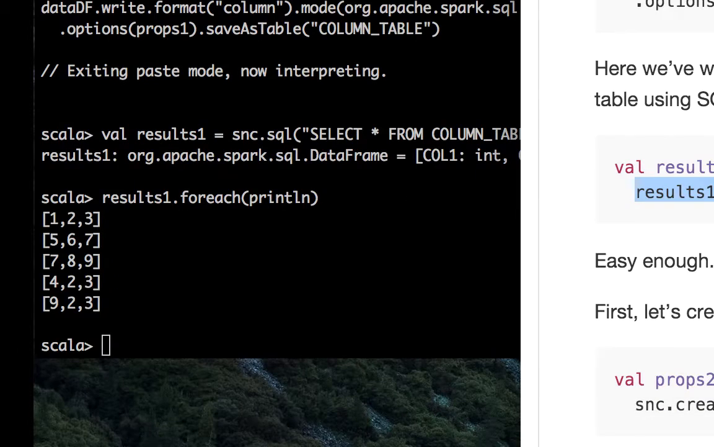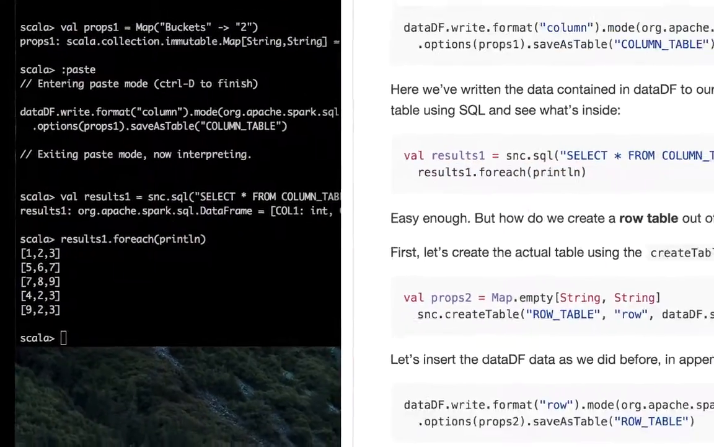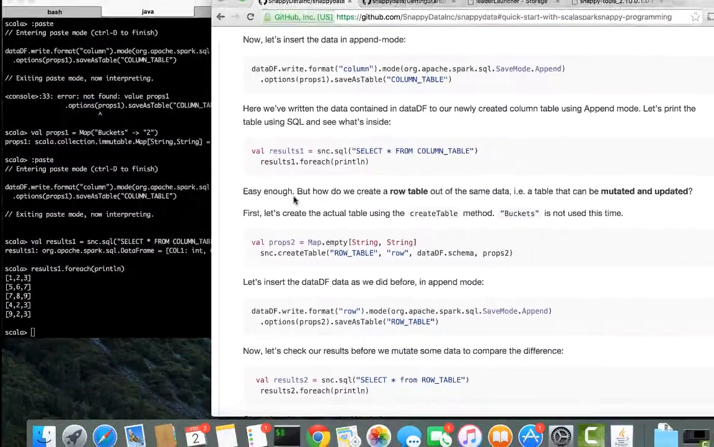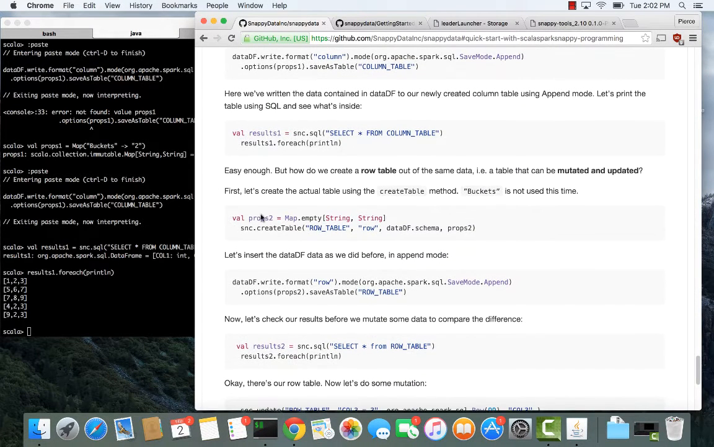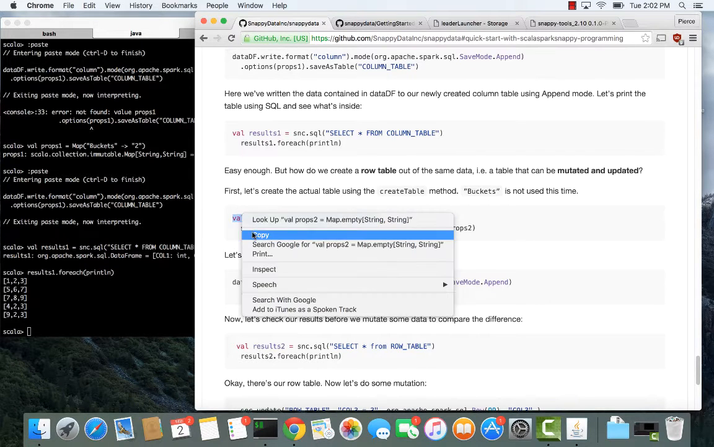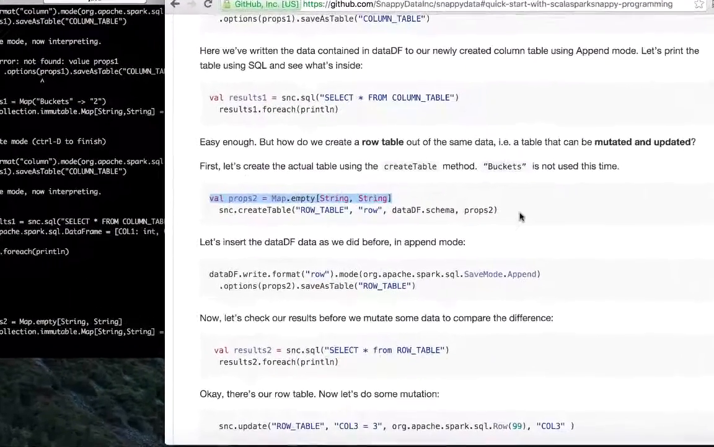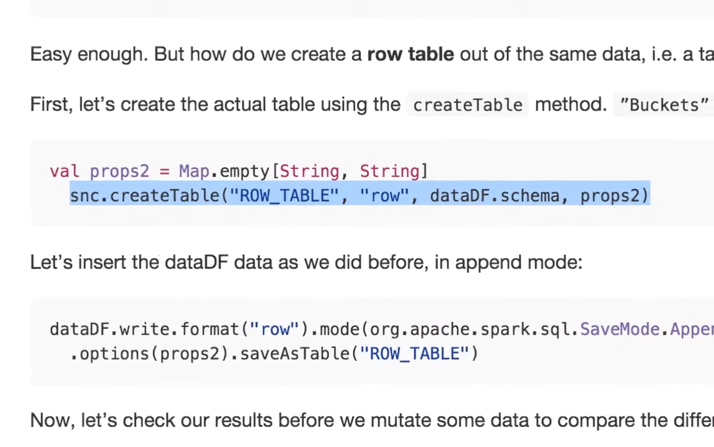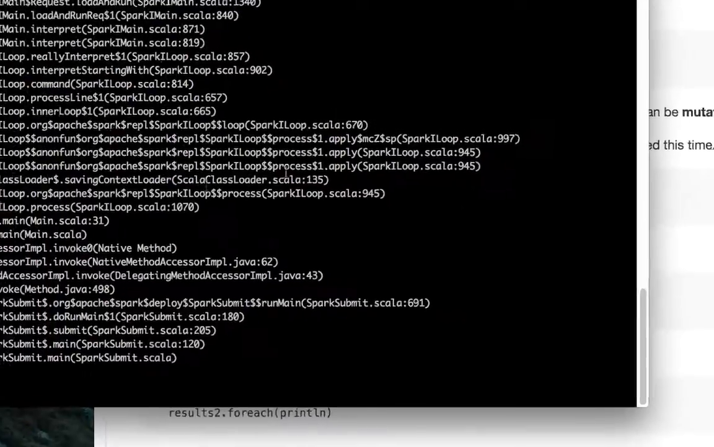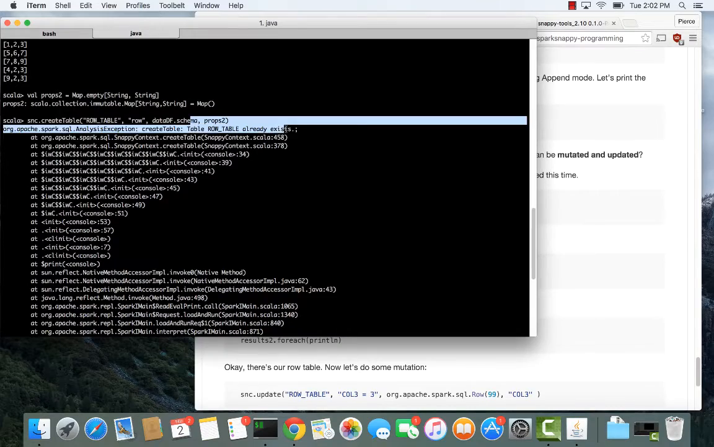Now, not too exciting, but it's worth noting that at this point you could run all sorts of OLAP queries on that table. So next, we're going to show you row tables, which allow mutation, which is not something you can classically do in Spark. So the first thing we're going to do is specify another props value. This time we're not going to have any partitions. We're going to pass that to a row table. I hope I haven't created this one yet. And I have. Okay, the row table is already in there. So this is what happens if you pass it again. You just get an exception saying it already exists.